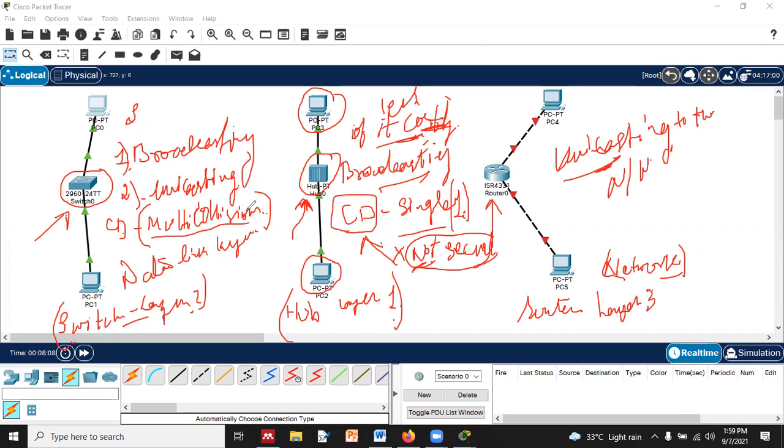So in that sense we are saying that a hub is not secure, whereas a switch is secure because it performs unicasting, right? So it is secure. And a router is also secure, right? It is also performing unicasting.